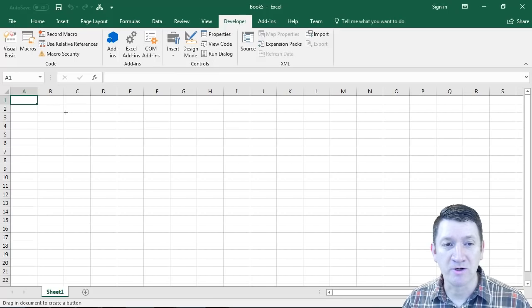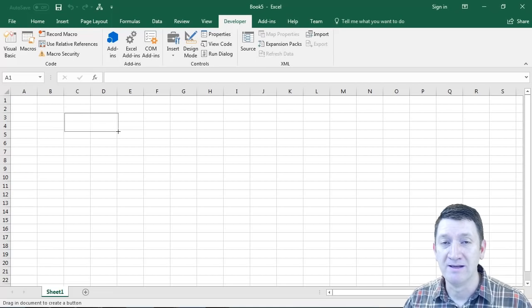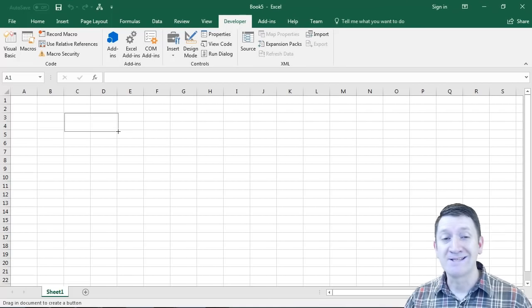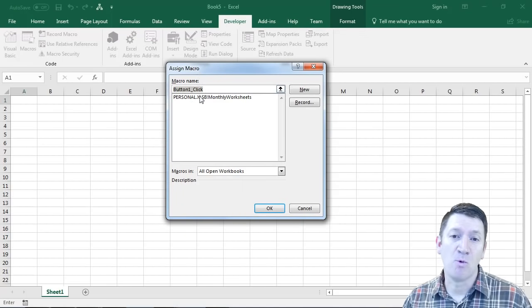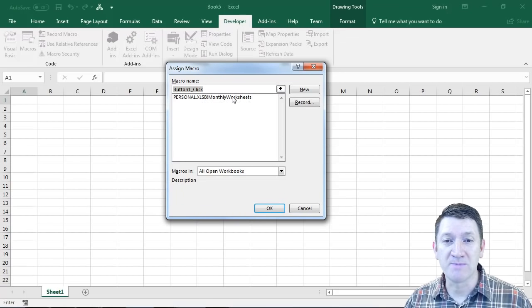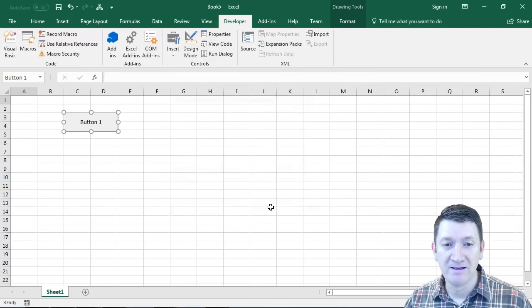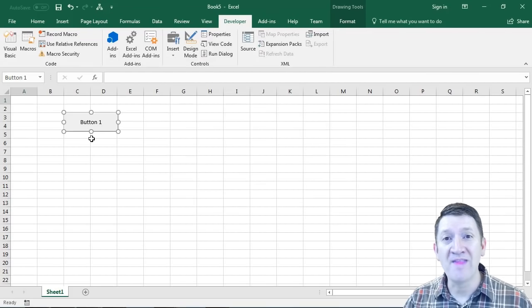And then I'll come down to my worksheet, and I'm going to click and drag, just left click and drag to create this button. Now, very important, as soon as I let go, here it is, it pops up with my Assign Macro window. I've only got one, so I grab my Monthly Worksheets macro, and I hit OK. And I've now got a button that when I click on it, it will run that macro.